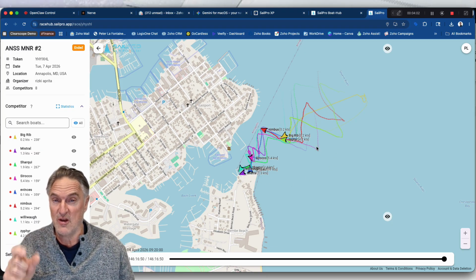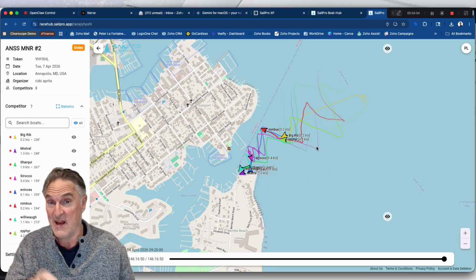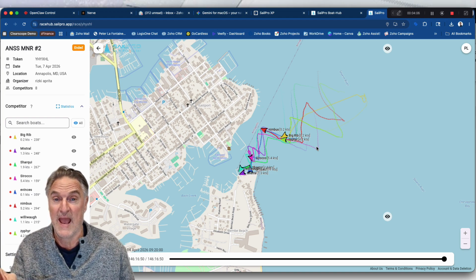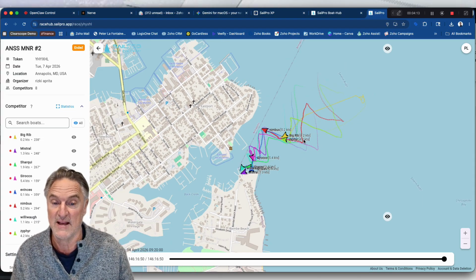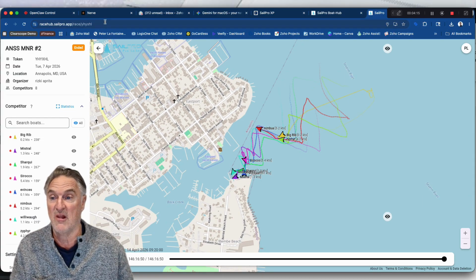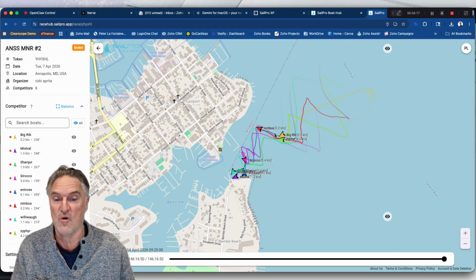That'll give you a token. You can share that token with anyone that's got a free SailPro account and the app on their phone, they can enter that token and they can join the race, and then they can track the race live and share it live with the world. Okay, so that's what we call RaceHub.